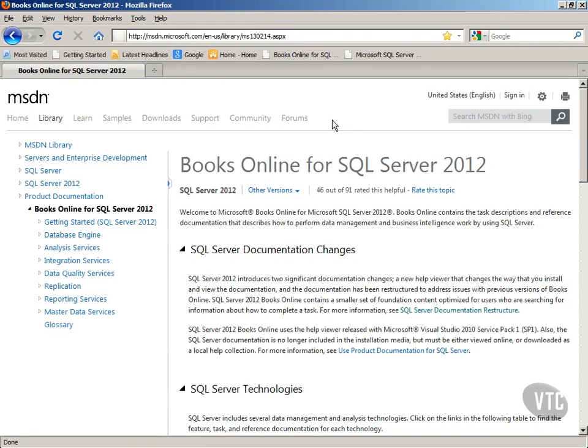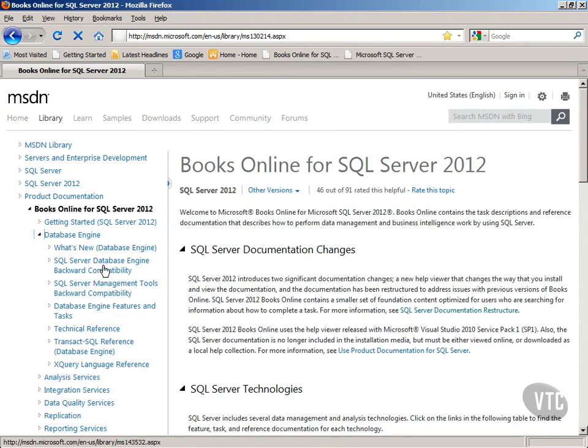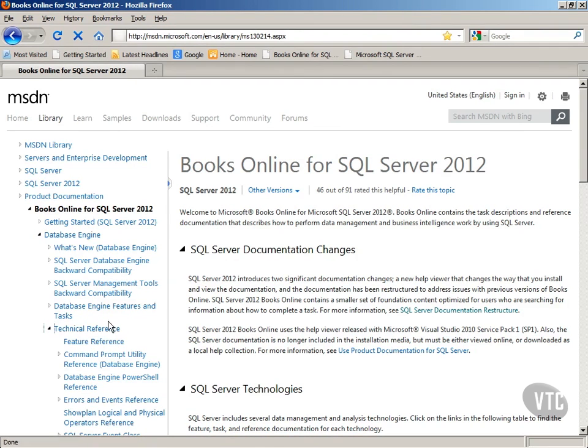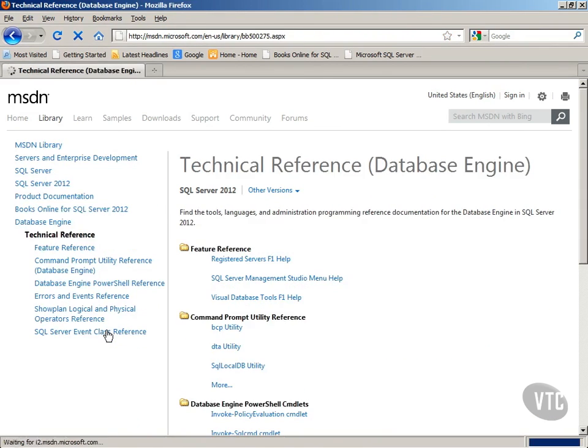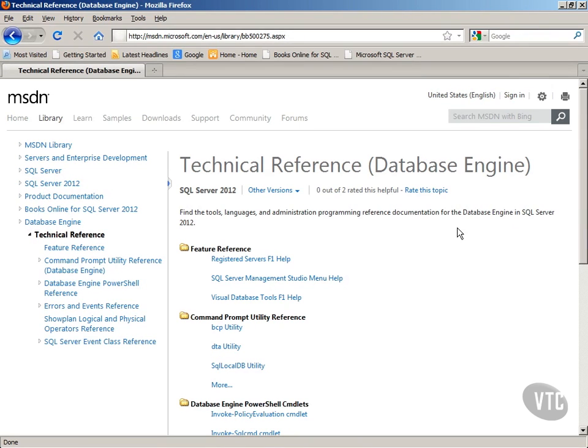And I can get to my documentation. Notice the documentation here, this is the new Books Online, and they have things broken out by database engine, and you can see what's new, backward compatibility, and then technical reference. If I click on technical reference, it takes me out to the technical reference on the database engine. So you'll have to look in each one to find that technical reference, and just get used to the structure. It is drastically different from the old Books Online.